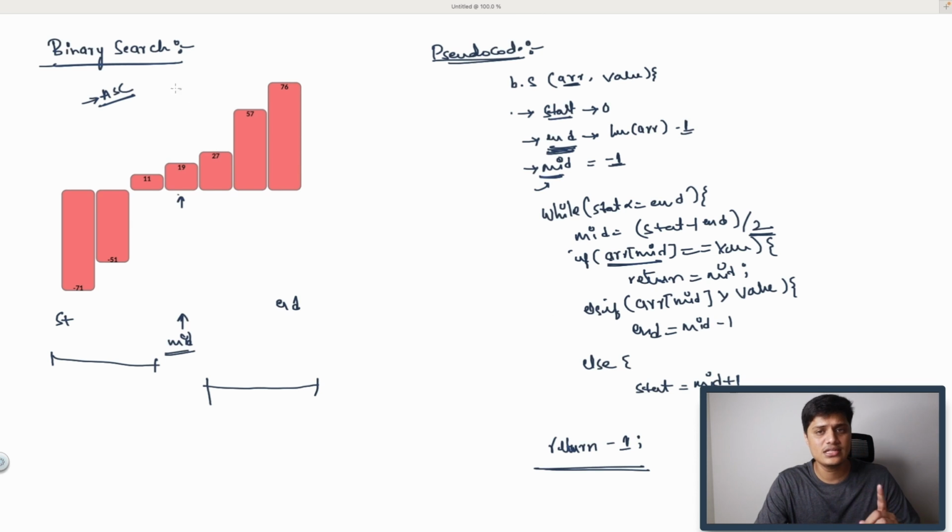But this is in the case of the array if it is sorted in ascending order. But if it is sorted in descending order, right, all we have to do is we just have to swap these 2 lines of code such that it will work perfectly fine. Okay, that is something to note in the implementation based on the way it is sorted.